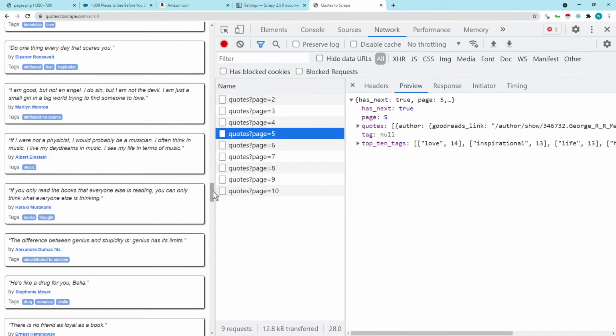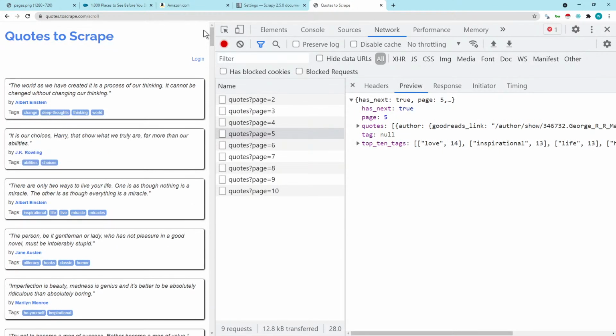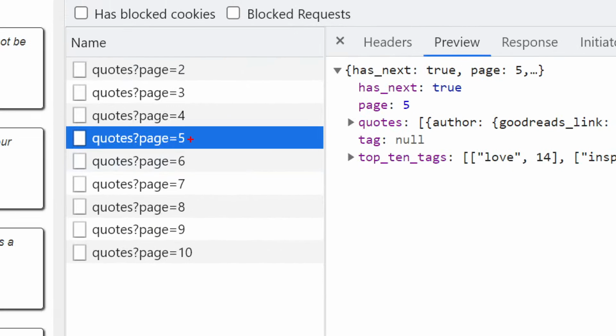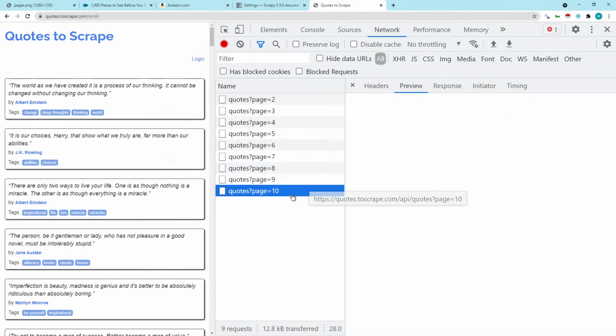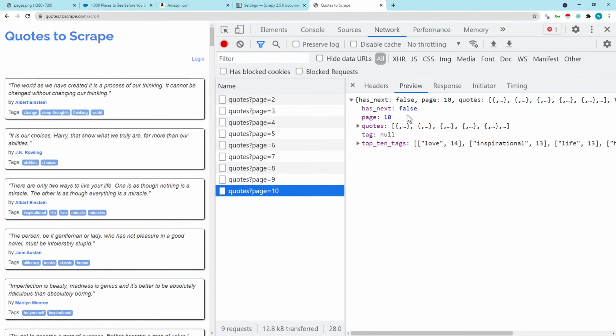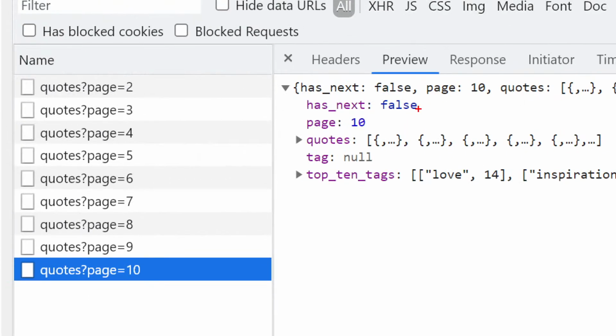There are two different ways using which you can determine when to stop. The first and easy way will be that there will be some kind of property, okay, in this JSON. So for example, right now, if we look at this result, we are on page 5, and this page 5 has this value, has next. Okay, so this has next is set to true, right? So we can simply look for this has next, and let's go to the last page, which is page 10, and here you will see that has next has become false.